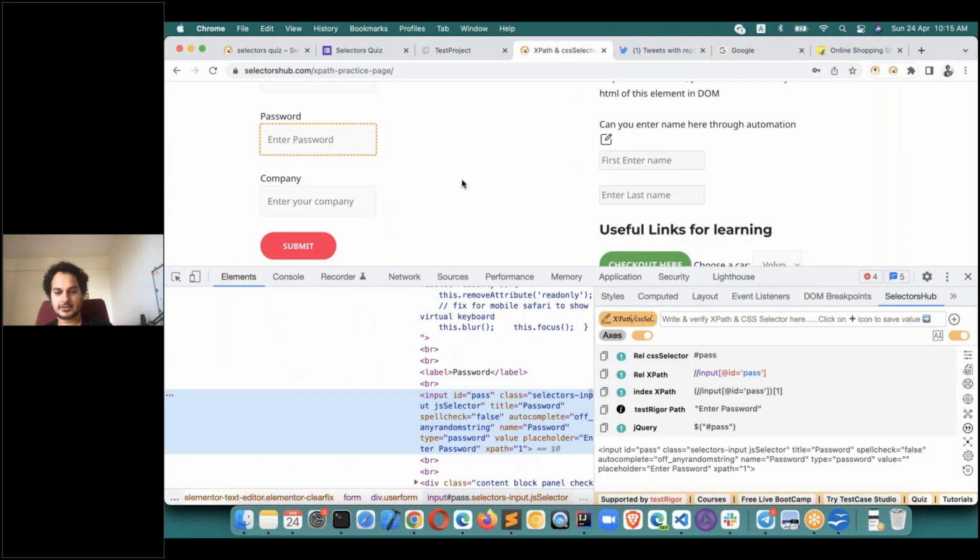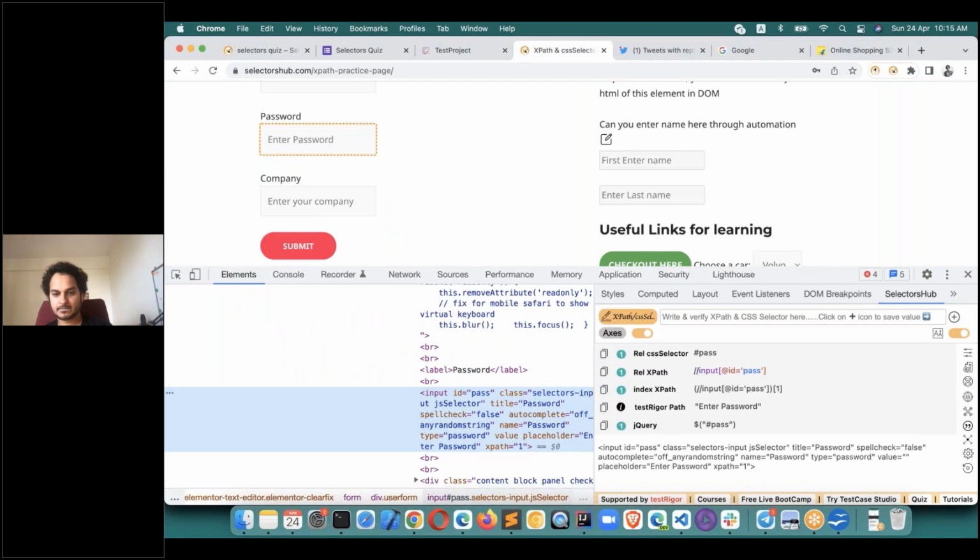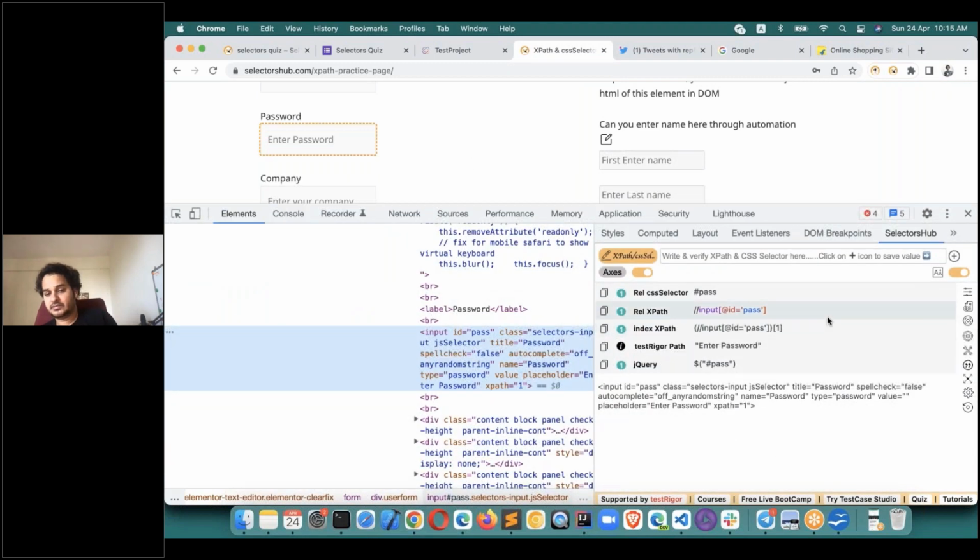Now you see that here in Selectorshub, whenever you inspect elements, Selectorshub generates all possible selectors and Xpath for them. So you have to scroll up and down, right? We want to see all of them upfront.